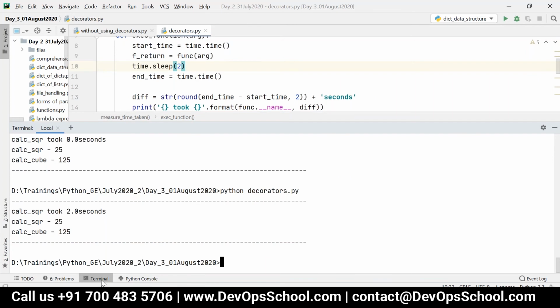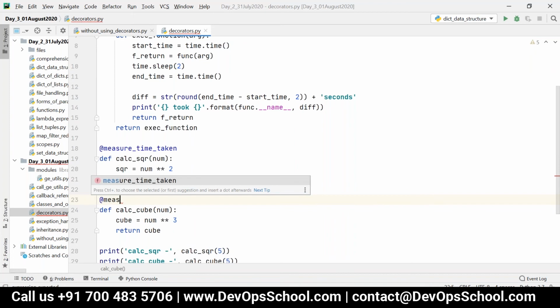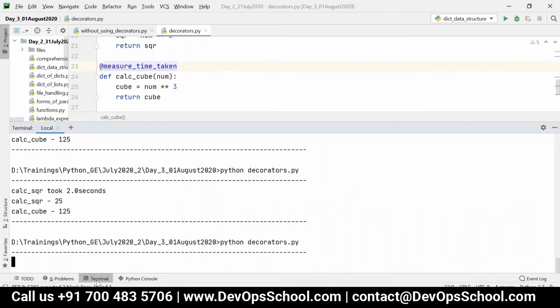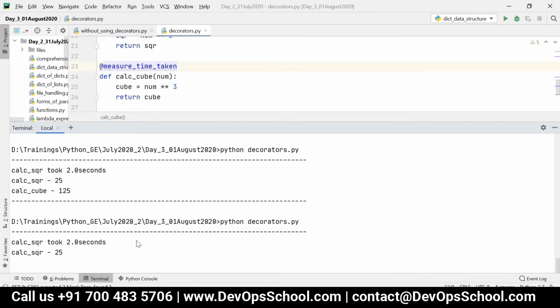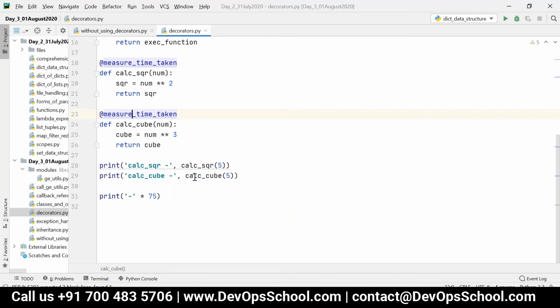But now if I want to measure the time taken by calc cube, what can I do? I can just add only one line. That's it. It is not required to add a number of lines of code. I can just add only one line here. So now the time taken by these two functions will be calculated. See here, 2.0 seconds, 2.0 seconds. Ajmal, clear so far?